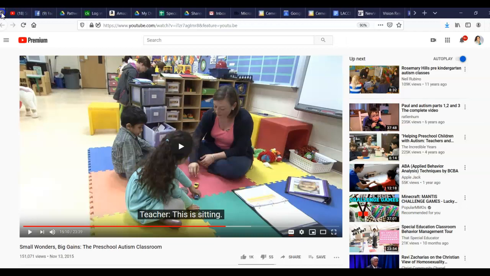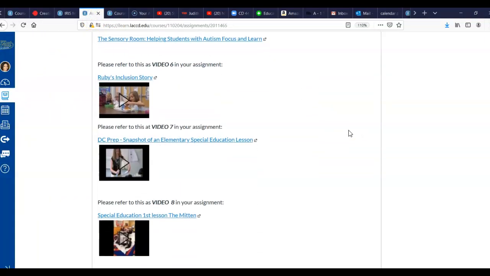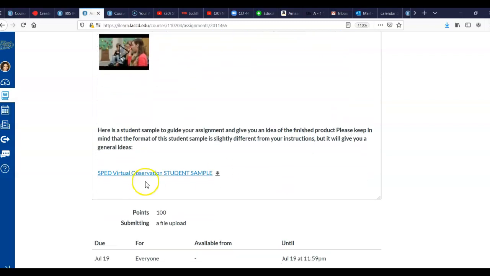Also, there is one example that you can refer to. Now, keep in mind, this is an example that was based on a previous observation assignment that is not quite the same as what you have in this class. So if you click down here, here is an observation student sample, but just keep in mind it's slightly different from your instructions, but it will give you a general idea. So take a look at the example. It doesn't have, for example, part 1, the table. It does have the checklist, and it does have the 10 questions for the reflection. So hopefully that gives you an idea of what you need to do for assignment number 4.